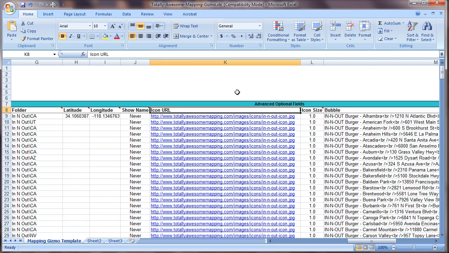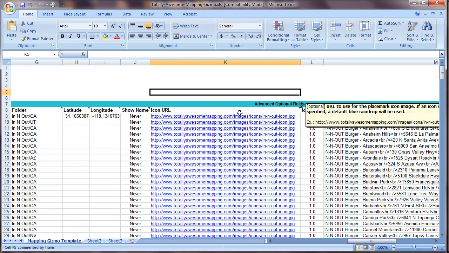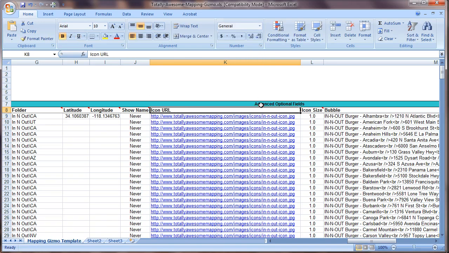Icon URL. You can see here I'm using an icon. It's the In-N-Out logo icon. So I found the image file, I uploaded it to my server, and I'm going to be using that file as my icon. The icon size, it's just a value. If you want it full size, you put a 1 in there. If you want it half size, you put a 0.5.